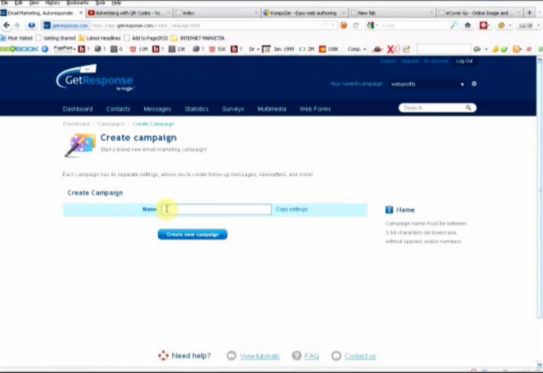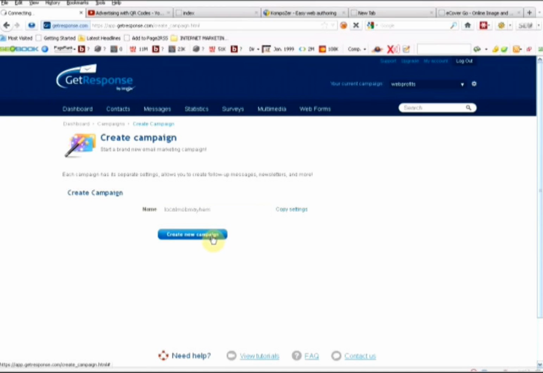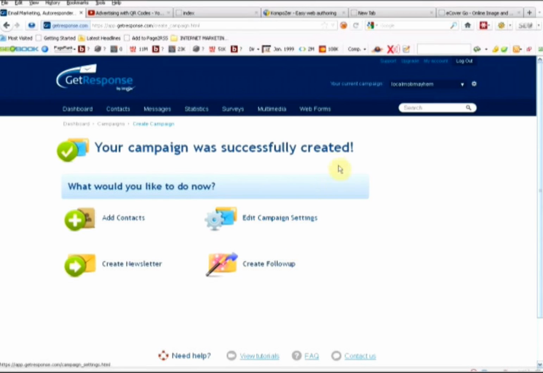And give it a name here. So we'll go okay, and then click create new campaign. Once you've created your campaign, the next thing you want to do is edit the settings.